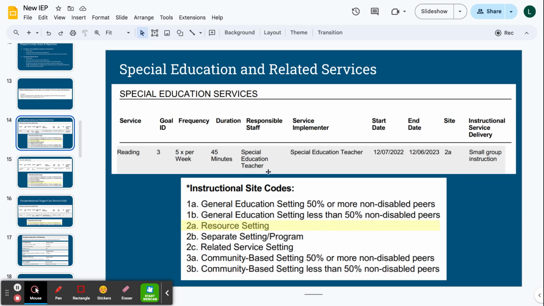The responsible staff tells you who is the person who is in charge of this service line. The person who is analyzing progress, typically writing the goals and objectives, determining if any changes need to be made to the program. The service implementer is the person who is working with the student during that time. So these could be the same. In this example, it's special education teacher as responsible staff and special education teacher as a service implementer. They could also be different. So for example, if a general education teacher or another provider is providing instruction during that time, they would be the person who's listed under service implementer.